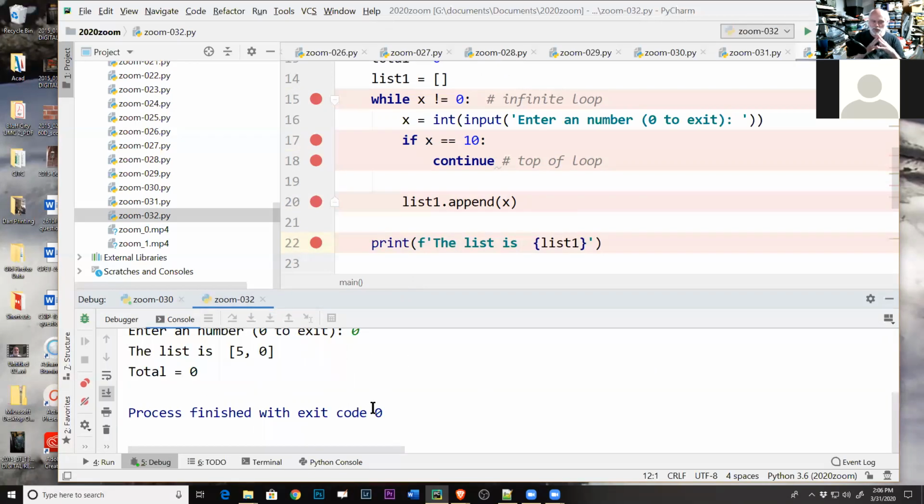So there are different reasons and times where break is what you want or continue is what you want. In this particular case, we ended up with the 0 appended to the end of the list, but you can see hopefully how it jumps up and down and works.